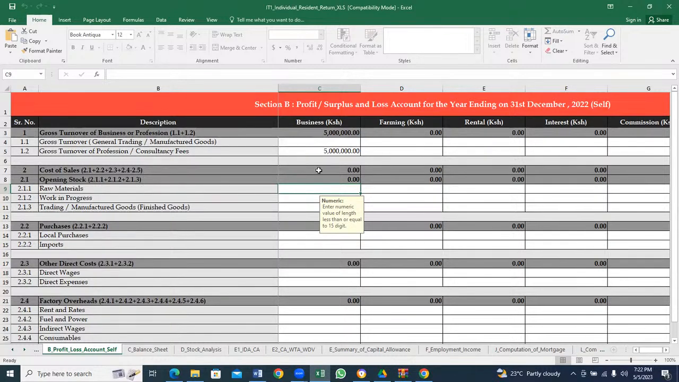So huyu mtu biashara yake ni kufanya consultancy. Consultancy falls under business. So the total income alipata ni 5 million. So it is this 5 million that we want to claim expenses against. One of the expenses we are claiming here, you can see we have internet access.